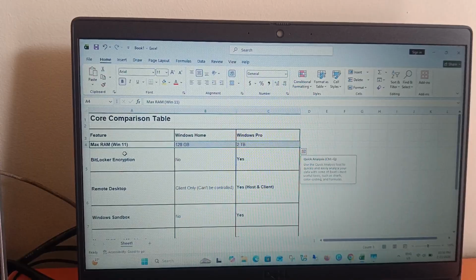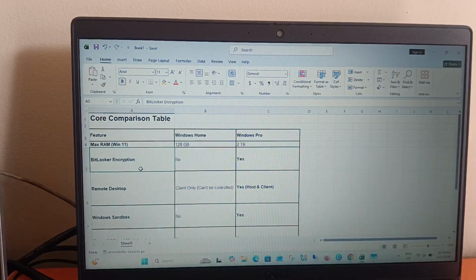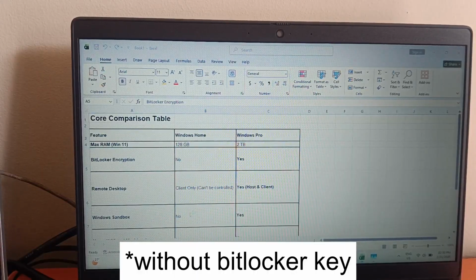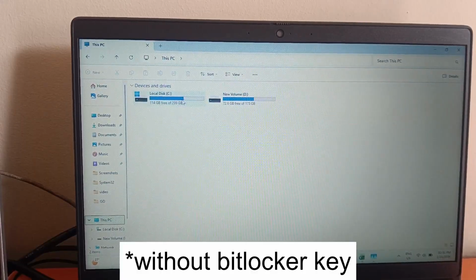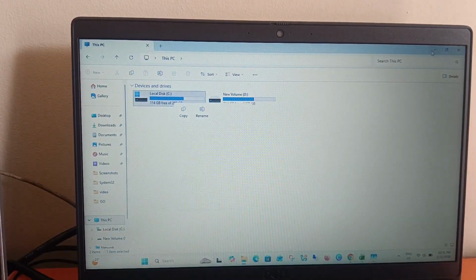Now let's move on to BitLocker. This is a very important part from the security point of view. BitLocker basically provides security and encrypts your drive in a non-readable form. If someone steals your Windows hardware, or if something crashes on your Windows, no one can recover the data from this SSD Windows drive. You have the option here to turn on BitLocker, but when I go to the Home Edition there will be no option for BitLocker.